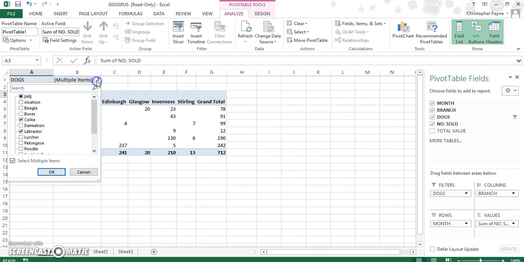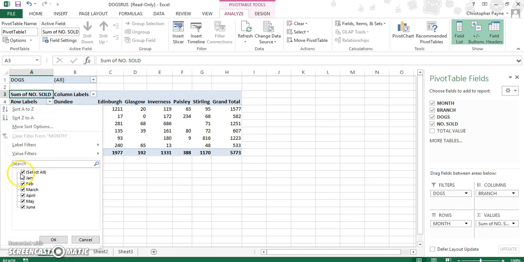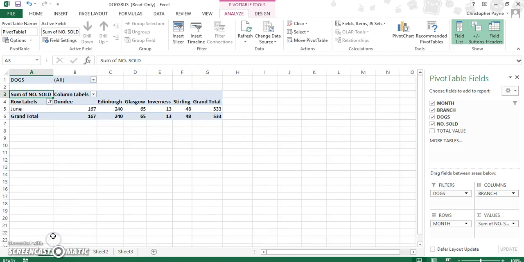We could break that down even further. We could select all dogs and click OK, and let's break that down to one specific month. So all dogs, all branches, and say we want to look at June. And it helps us to work out how many animals were sold and bought over that time period. So a way to show which branches are performing, which ones aren't performing, your top performing areas.